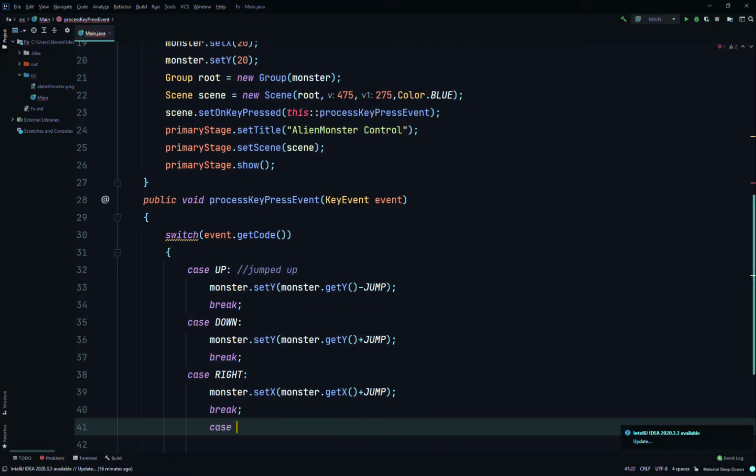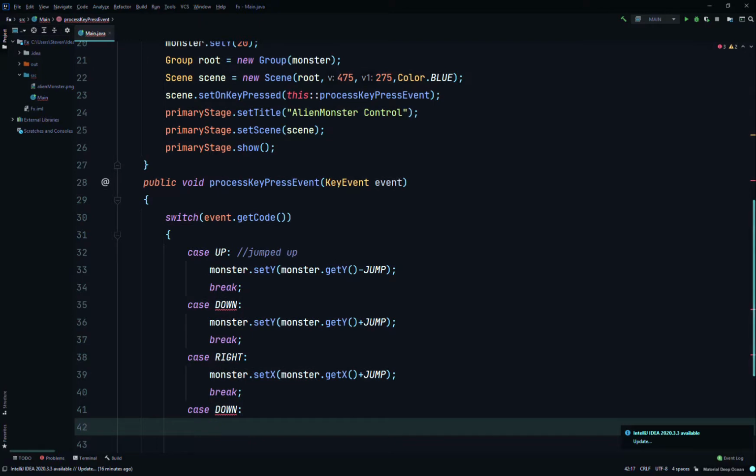then we'll say case down, then we'll say monster.setX to monster.getX plus, no, minus jump.